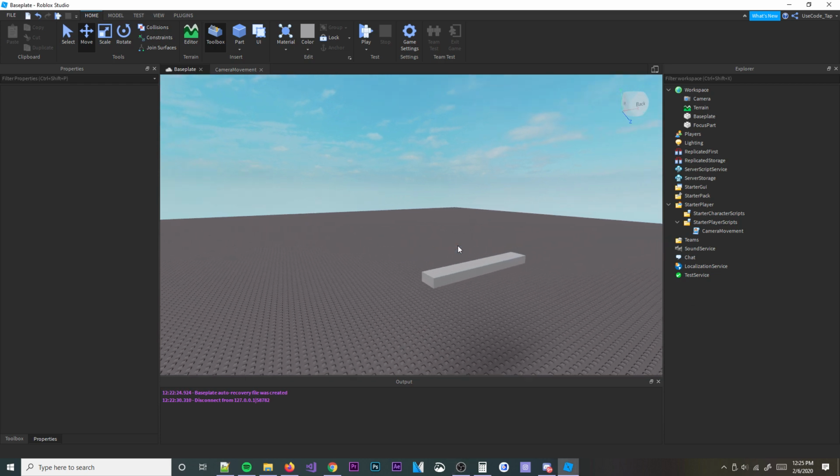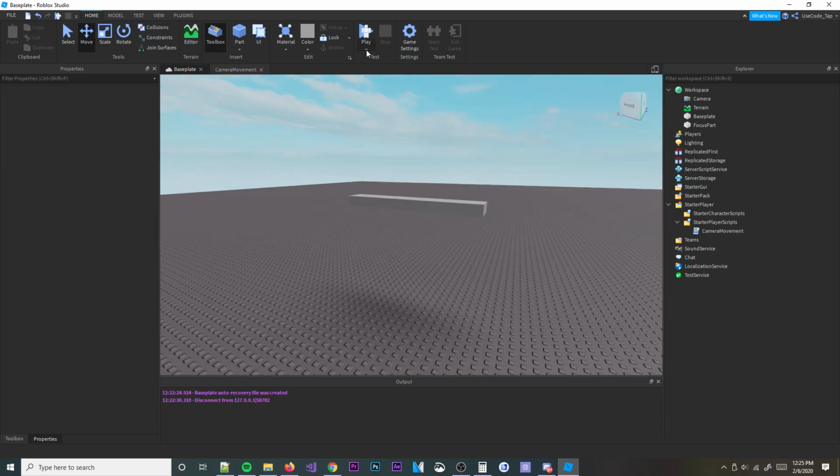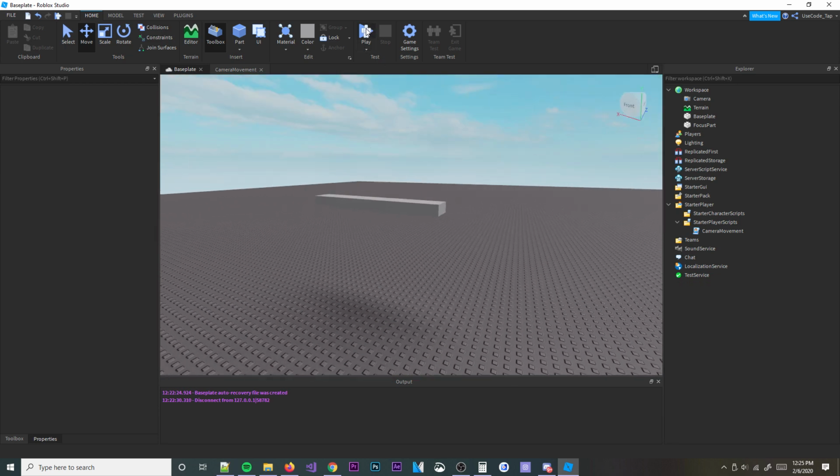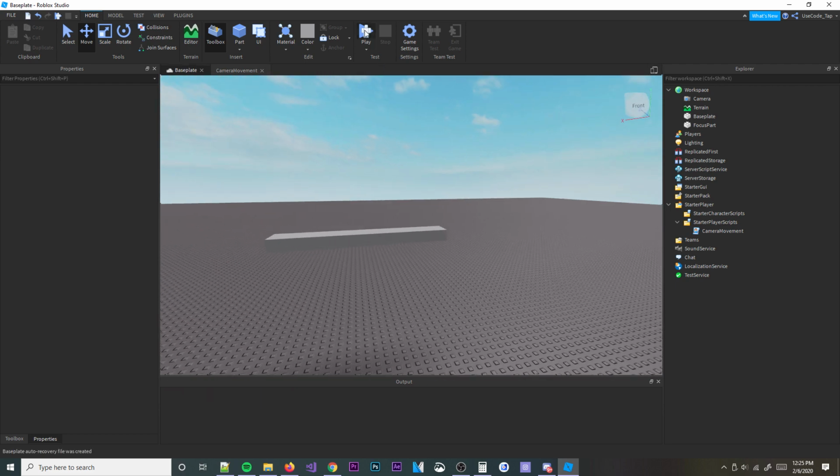Okay, welcome back to a brand new Roblox scripting tutorial, and in today's video I'm going to be teaching you guys about camera movement. Let me go ahead and show you what I'm going to be teaching you first, and then we'll get into it. Let me go ahead and hit play here.